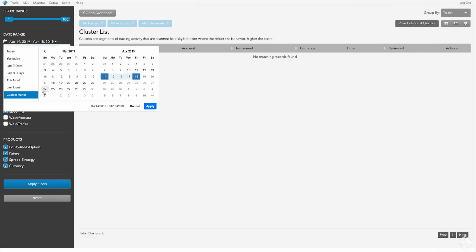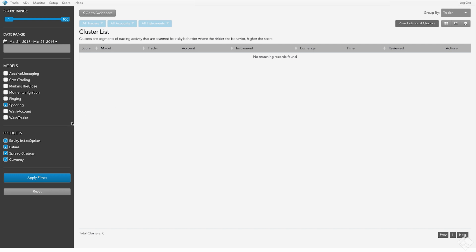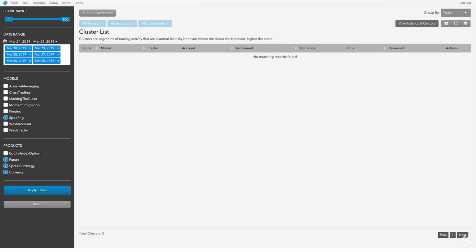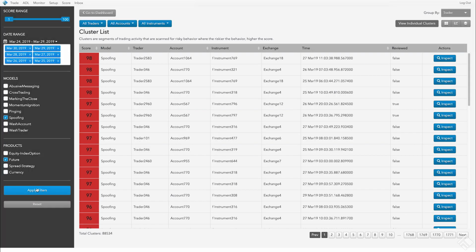In our data selection panel, we can select the dates we would like to review using our date picker. In addition to filtering by model, we can also filter by product type. We can then click Apply Filter. We are presented with a view of trading activity which TT Score has organized into a list of clusters.